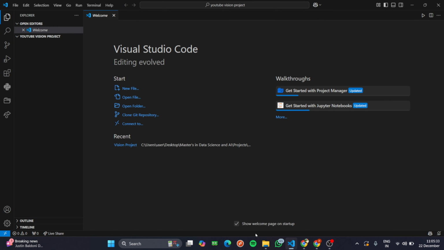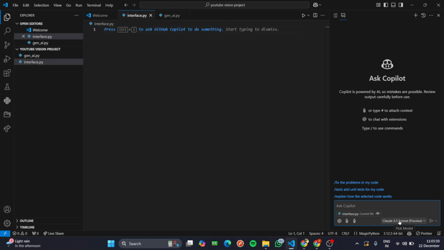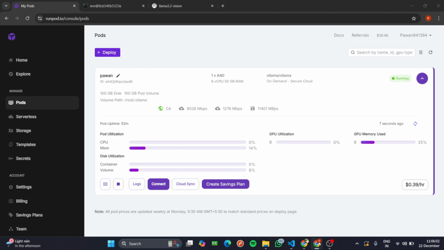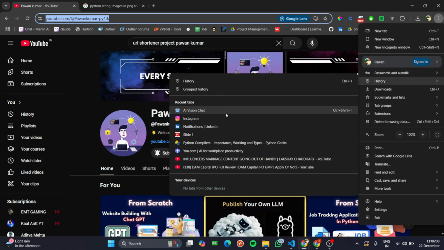So let's just start coding. First we will create a new file, interface.py, and we will create one more file, gen ai.py. We will create these files here. First we have to write the code here. For this purpose, you can use GitHub Copilot to write the code. I am using Claude 3.5 Sonnet. So I will close the window. Okay, it's opening.